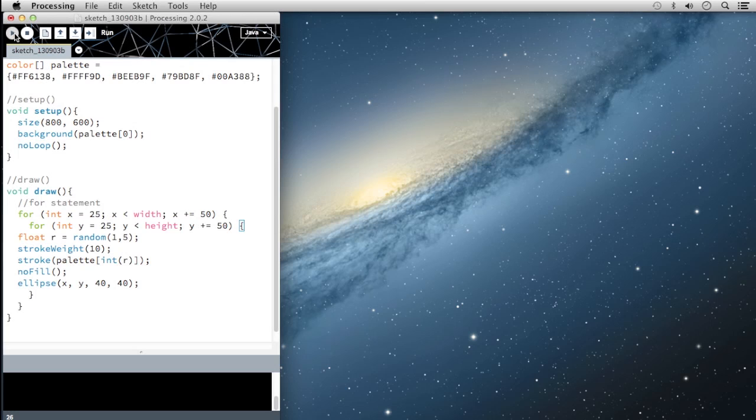Okay, so if I build this, this is going to execute these two for statements, and then it's going to stop the loop, so that the draw code won't be running anymore, and we'll be left with a static flat 2D image. So let's go ahead and do that.